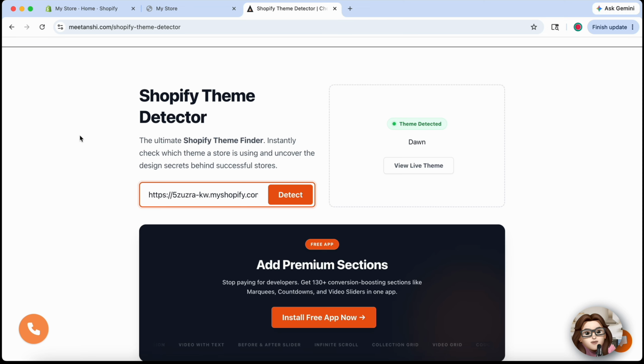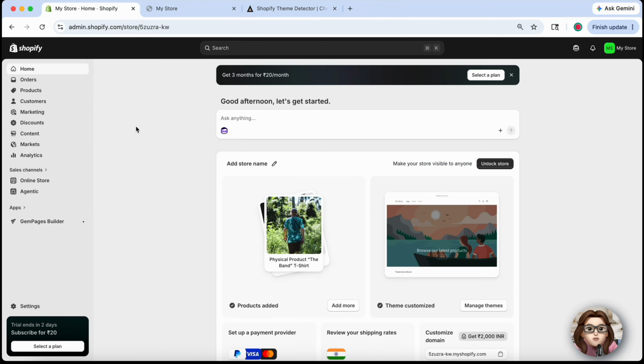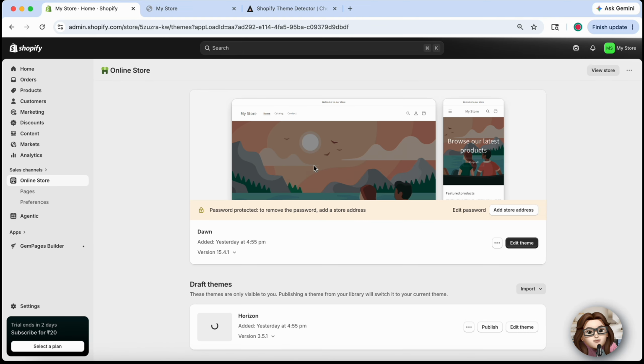If you're checking your own store, you can also log in to your Shopify admin dashboard, click Online Store, and look under the Theme section. Your current live theme will be displayed at the top of the page.